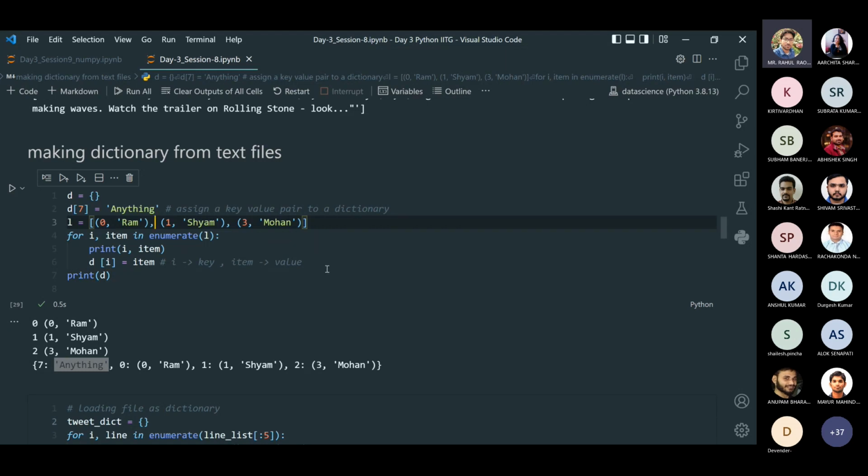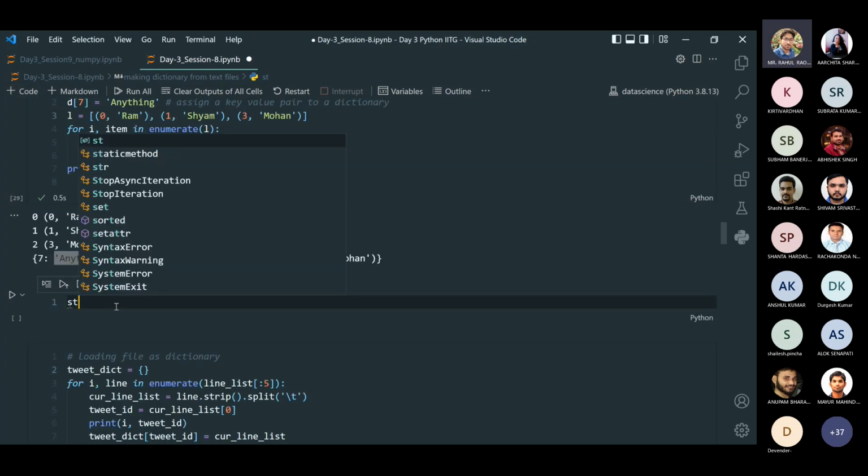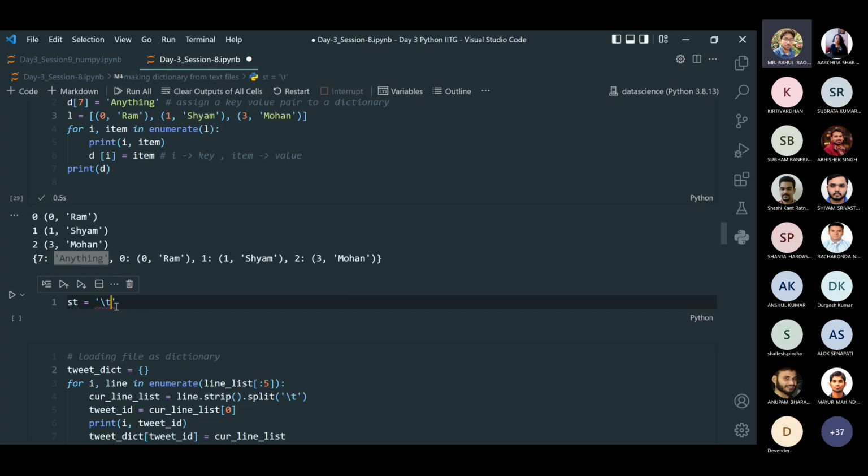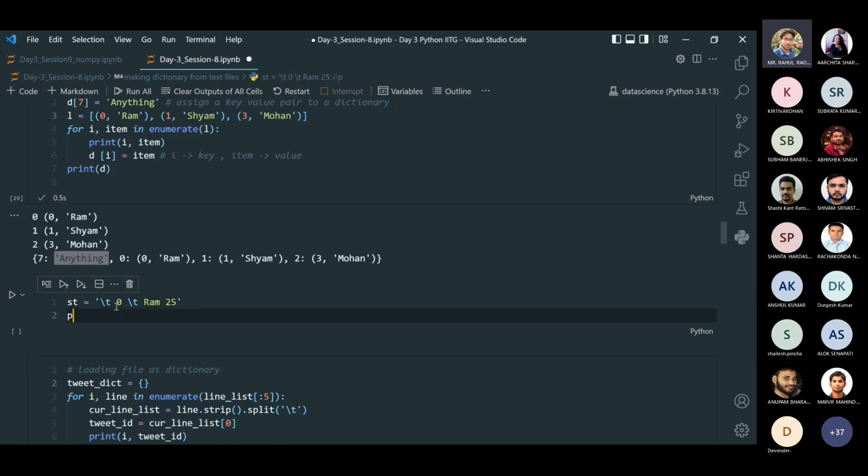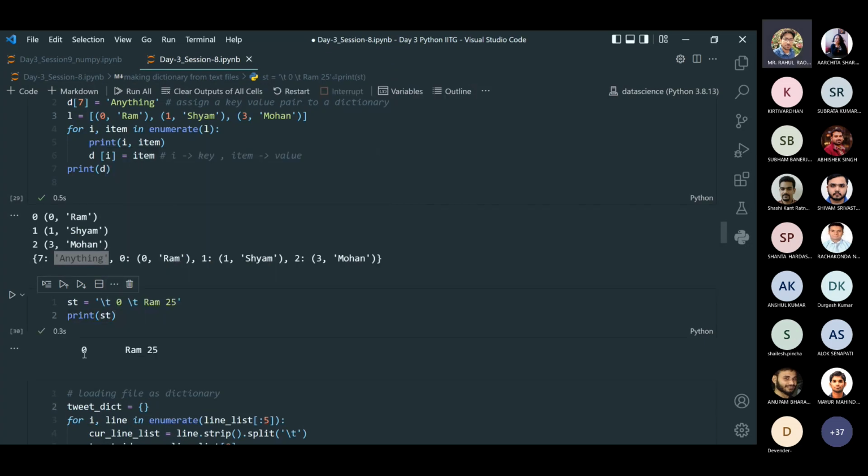Then what was the tweet? I will come to that. Mrityunjay, strip meaning. Okay, I will show you again with an example. So suppose we have a string like this. So we have a backslash t. I hope backslash t meaning is clear now. So backslash t, 0, again backslash t, then ram, and again backslash t, 25, and backslash t. This we have as a string. So then when we print st, we get 0 RAM 25, with a tab between RAM and 25, and we also put a tab here, backslash t here. So like this. So this thing is clear.